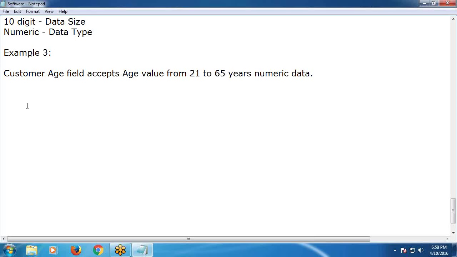Observe customer age. This 25 to 65 years. What is this one, Rahman? This one range. For example, 20. 20 also 2-digit data. 20 invalid, 19 invalid, 66 invalid. This is data range. Because it's out of range. Data range.